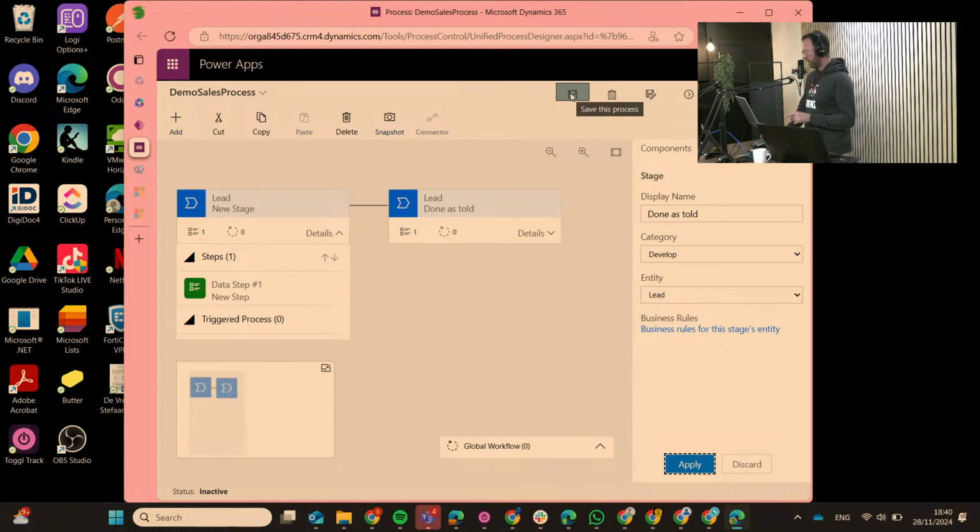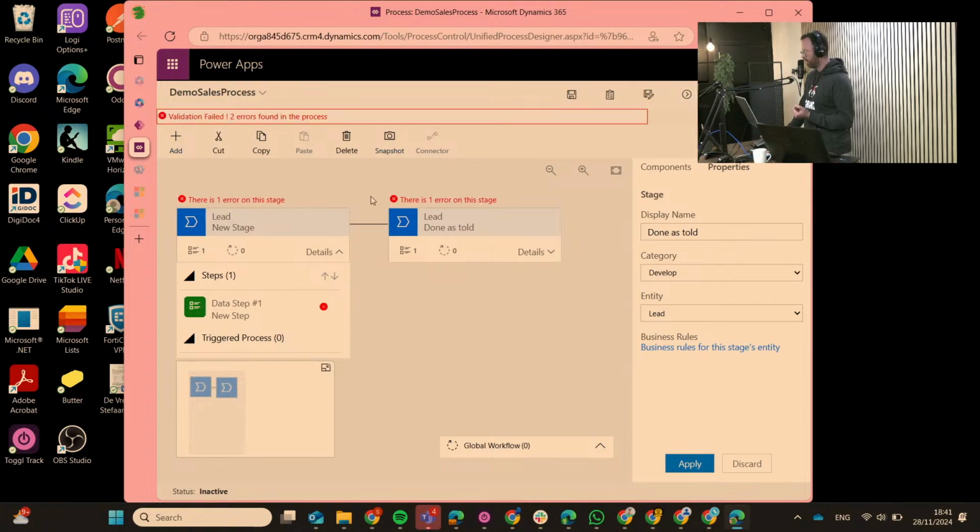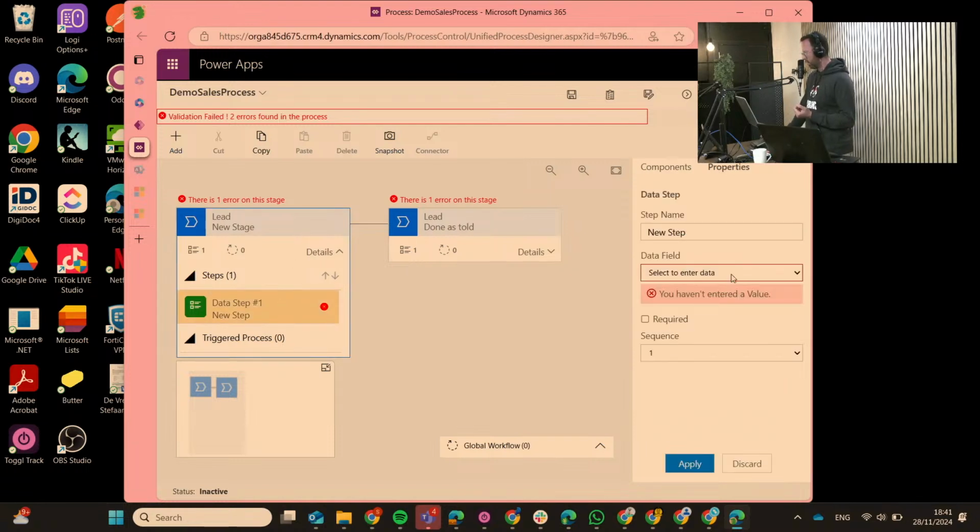So we can save this one. So it's a demo sales process, and then you will be able to see that I can switch between the out-of-the-box one and this one, custom one. Do we have to activate? Yeah, we do. Have to activate this. There's errors all over the place.